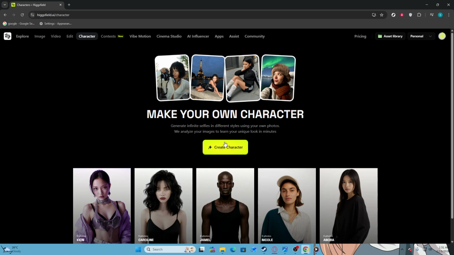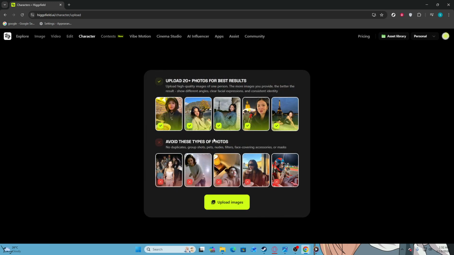Following this, click on the Create Character button. This action initiates the process of character generation based on the images you will provide. A confirmation message may appear indicating that the system is ready for your uploads.